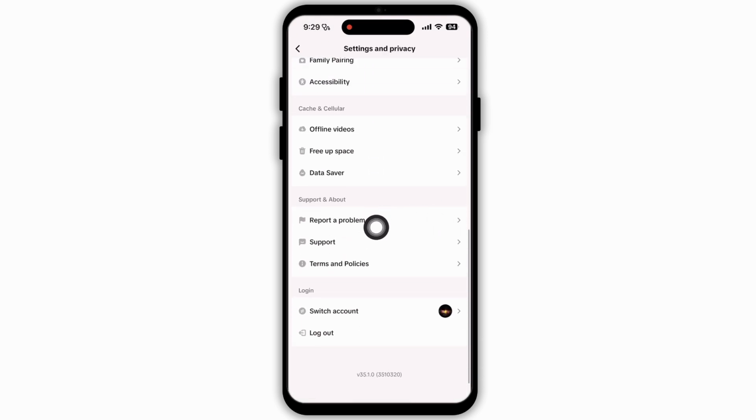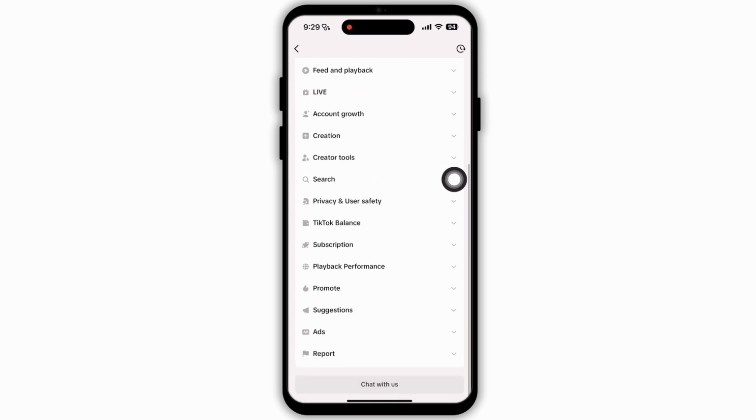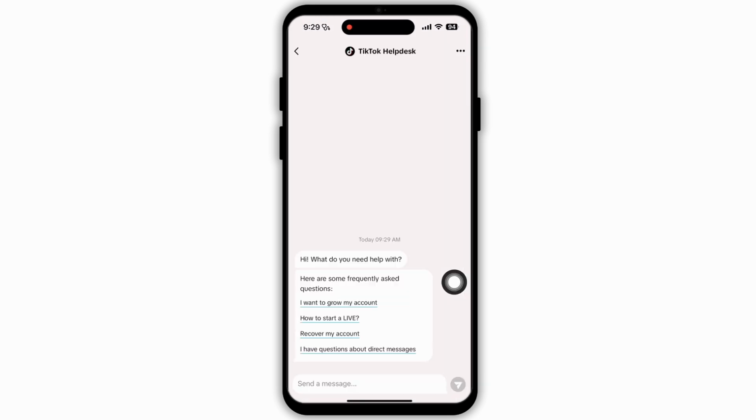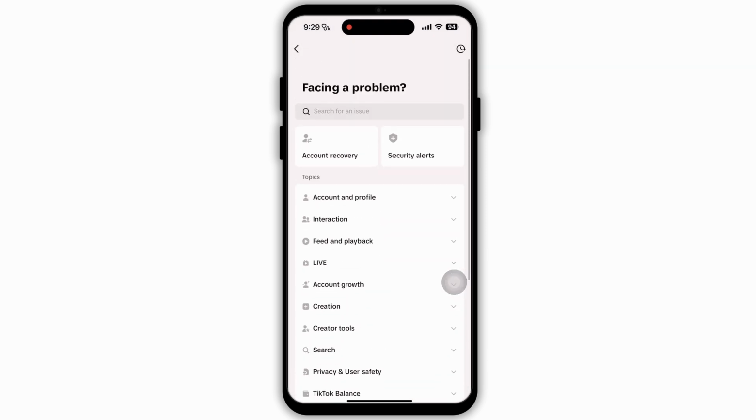In Settings and Privacy, scroll down to the bottom and tap on the option Report a Problem. Again, scroll down. Here you will see various sections. Scroll to the bottom and tap on the option Chat with Us. Now you will land on TikTok Help Desk. You can chat with the help desk about the problem that you are having. Or you can even go to your previous page.